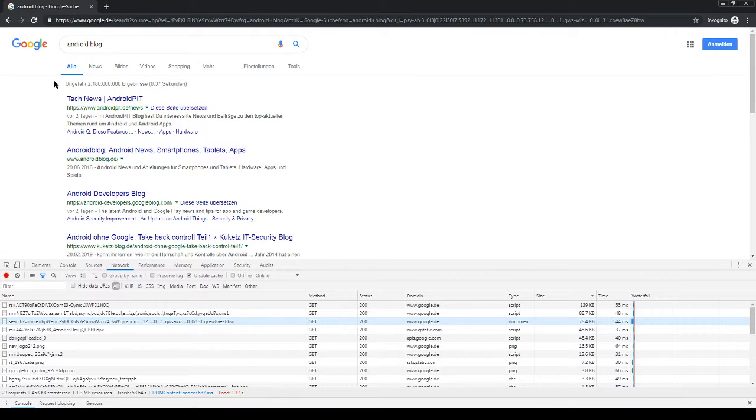So it's just the first one. Android Pit is probably the most known in Germany. And let's have a look at how Android Pit performs.